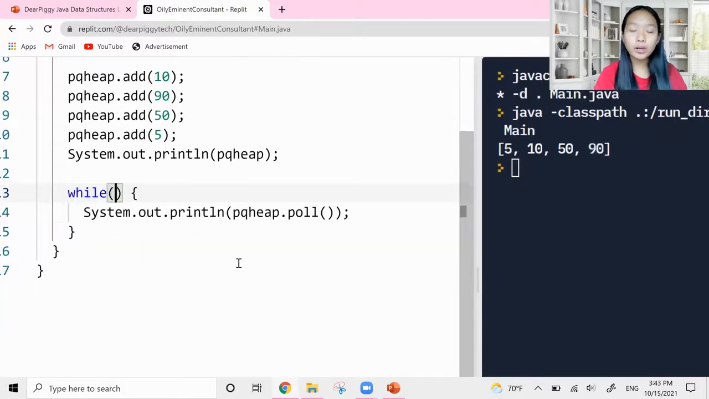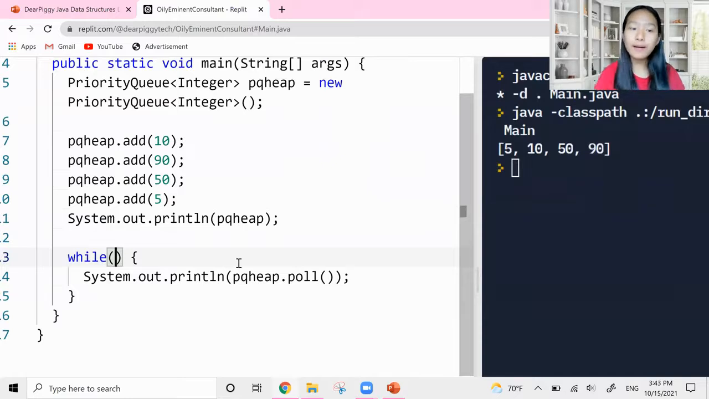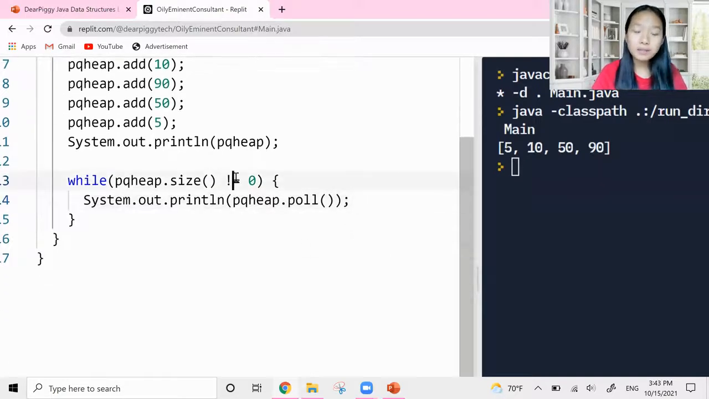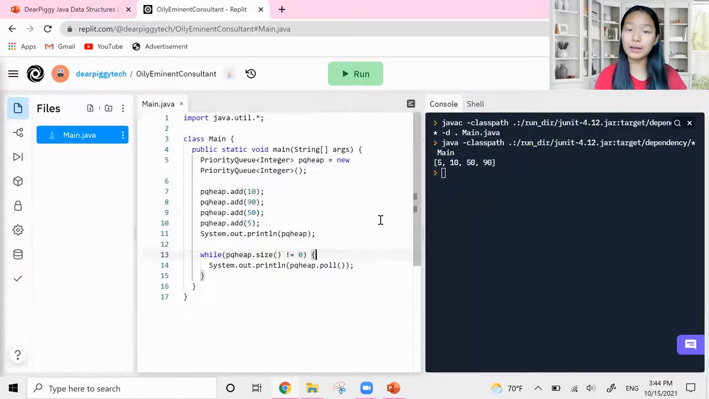However, I do want to make sure that this happens forever and ever until our heap no longer has any values. So how I do that is I say while pqheap.size does not equal 0. So hopefully everybody knows what this means. Exclamation mark equals means not equals. So as long as the size of my heap does not equal 0, continue to print out the top value and delete it after you print it out.